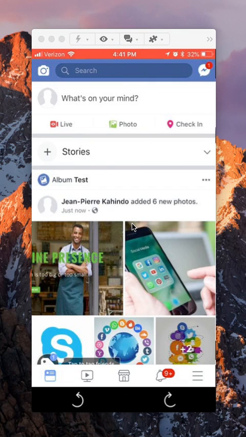In this video, I'll show you how to edit privacy settings for your photo albums in the Facebook app using an iPhone. So let's begin. First, go to the photo album whose privacy you'd like to edit.